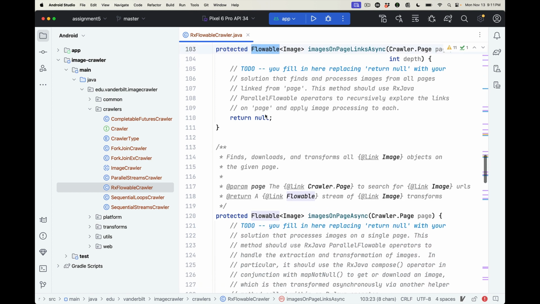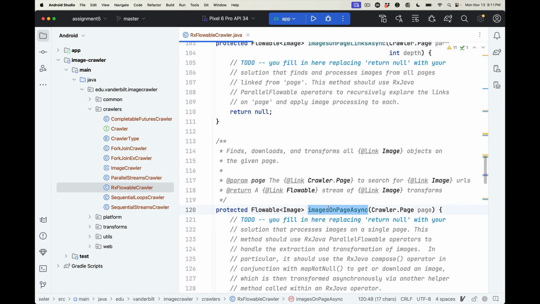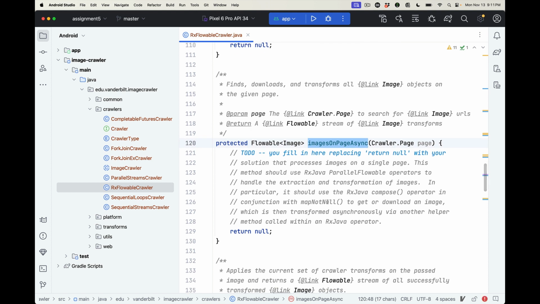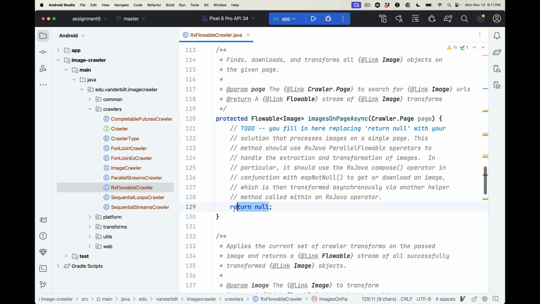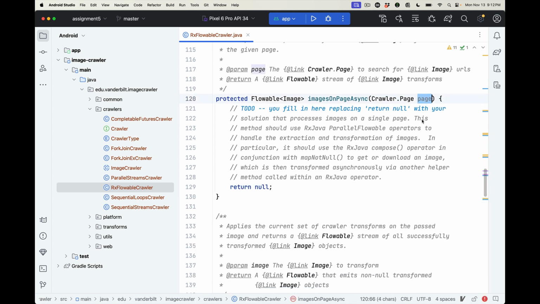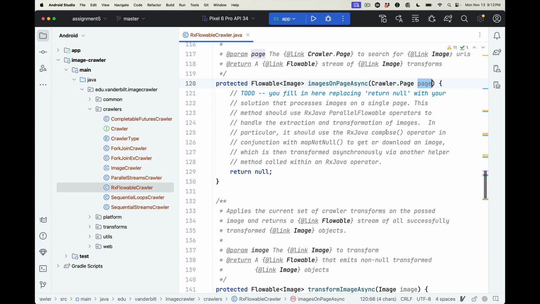Let's also take a look here at images on page async. This method will find, download, and transform all the image objects on this page. And in order to do this, you replace return null with your solution that processes the image on a single page, which is this page, of course, the parameter. This method should also use RxJava parallel flowable operators to handle the extraction and transformation of images. In particular, it should use the compose operator, which is a really advanced feature that allows defining your own special operators.